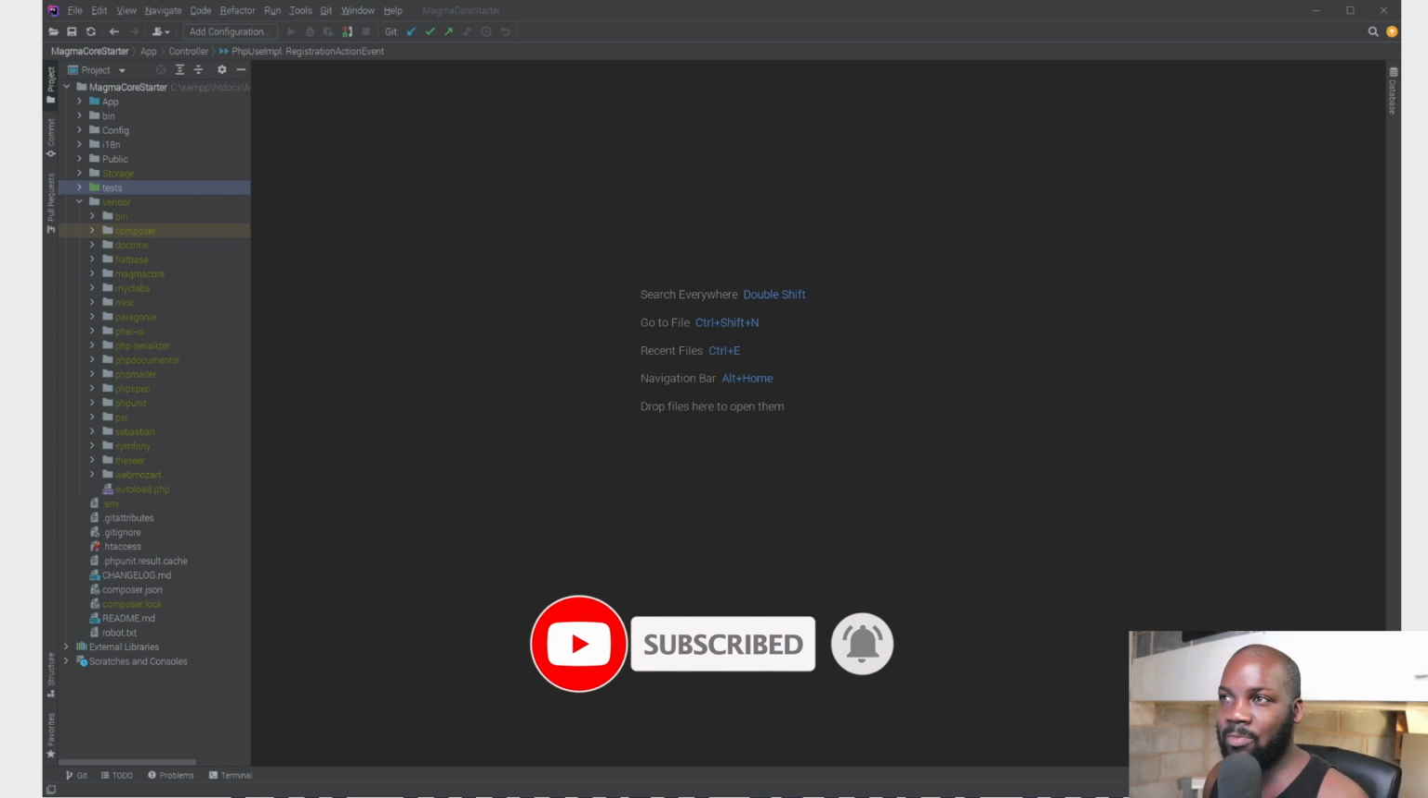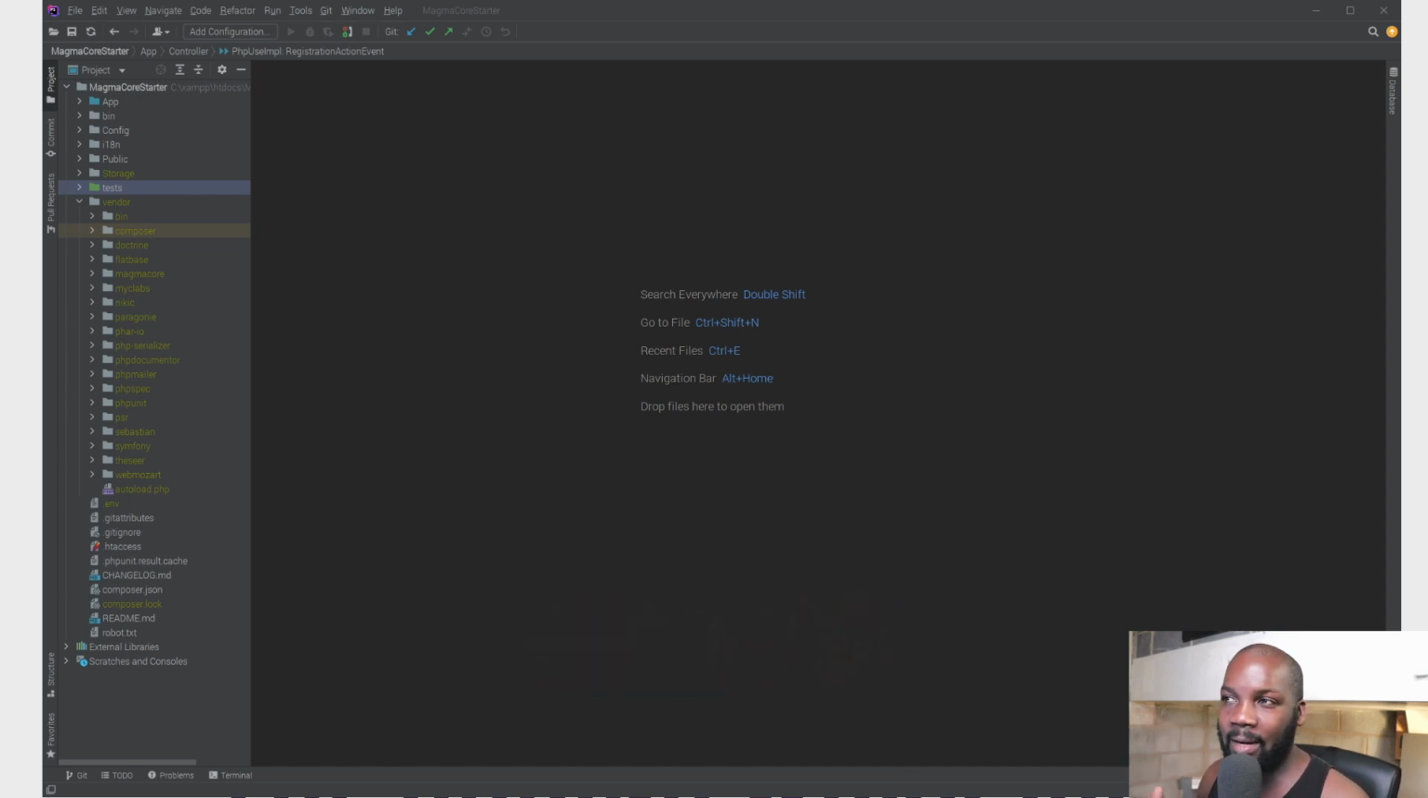So I've changed my editor to a black background because that white one was hurting my eyes. It's late at night, it's pretty dark outside, so we're going to change that to the black theme just to help with my eyes at the moment.